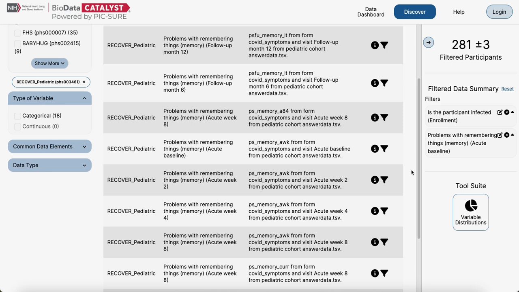The participant count became narrower since we are getting more specific with the criteria. There are about 270 participants who were infected and either did or did not have problems remembering things at baseline in the acute arm. Let's do the same process for the other symptoms.